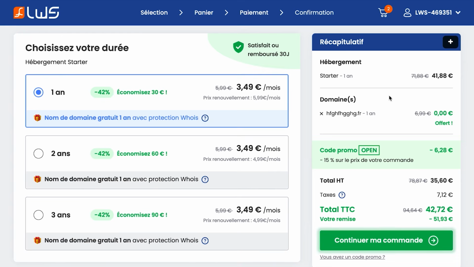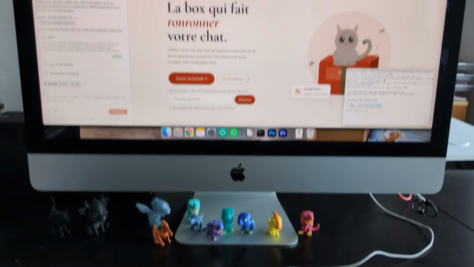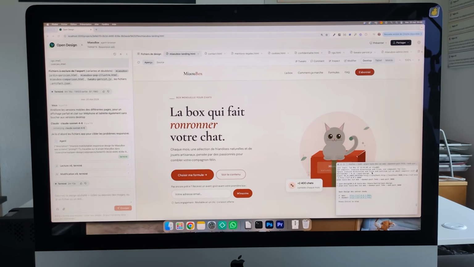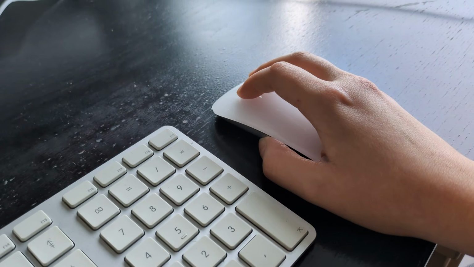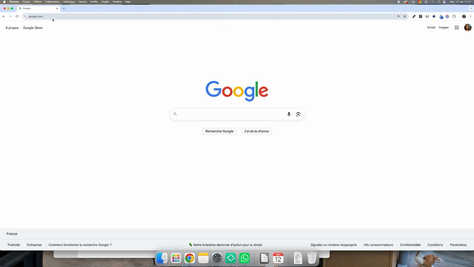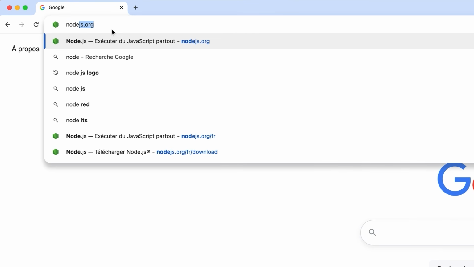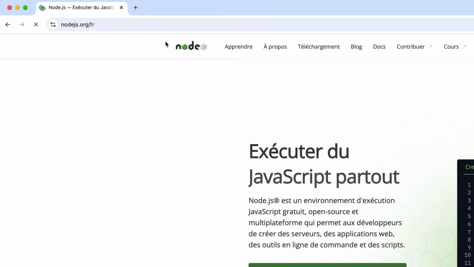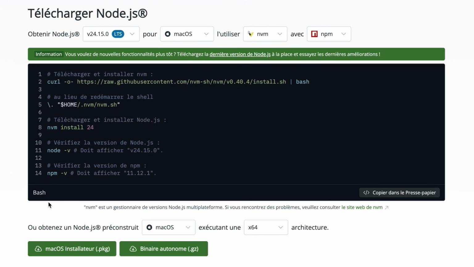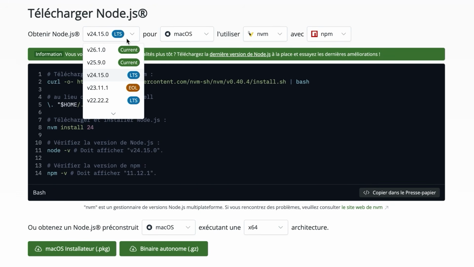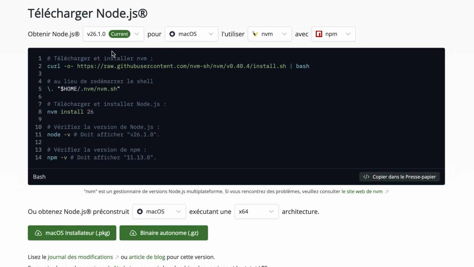Let's start the installation. I am on Mac, but the steps are almost identical on Windows and Linux. I will mention the small differences as we go, or I will put them in the description. Step 1. Install Node.js. To do that, go to nodejs.org. Click the download button. Be careful. At the time I am recording this, Open Design requires version 24. I am installing the latest version for those who already have it, so I can show you how to switch to the correct version later.